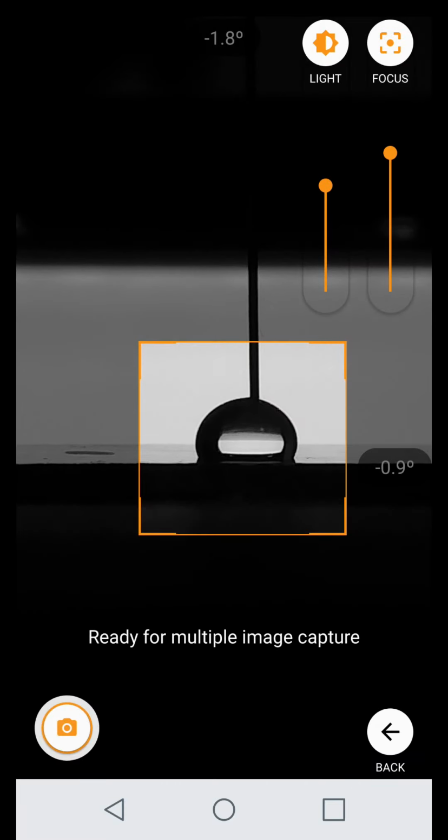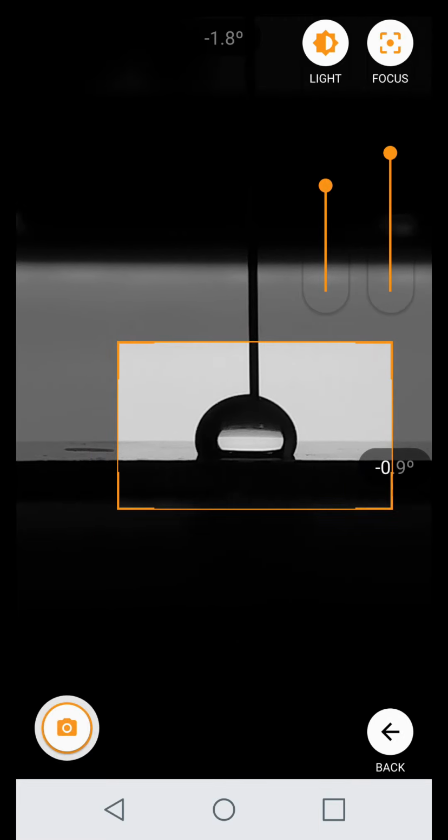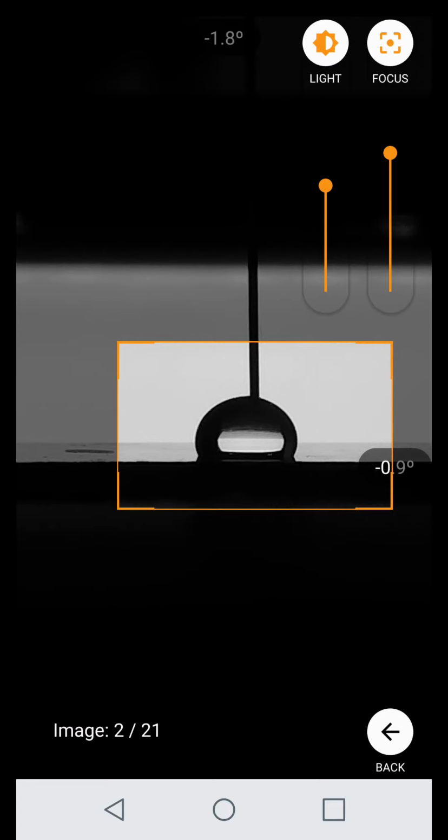We will use the multi-capture function to capture multiple images. Simply put, we input the number of images to capture and the duration of each capture. So 20 images in 20 seconds is 1 image per second.